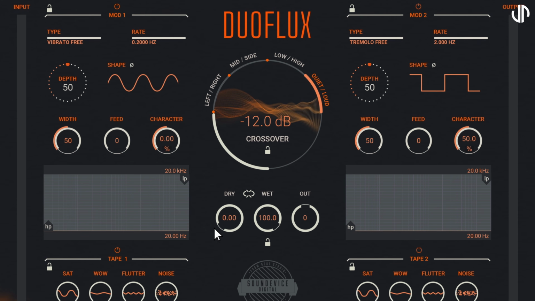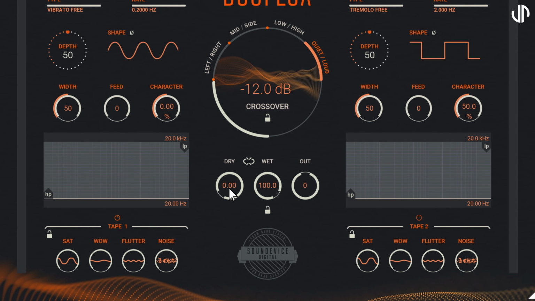Right at the bottom, you'll see three knobs: dry, wet, and out. By default, dry is set to 0 and wet is 100. These allow for parallel processing, saving you time by letting you blend the effect right within the interface instead of setting up a separate send. See this link icon here? That inversely links the two knobs, essentially making them function like a typical dry, wet knob found in most plugins. Out is a gain knob, allowing you to increase or decrease the final output coming out of the plugin.